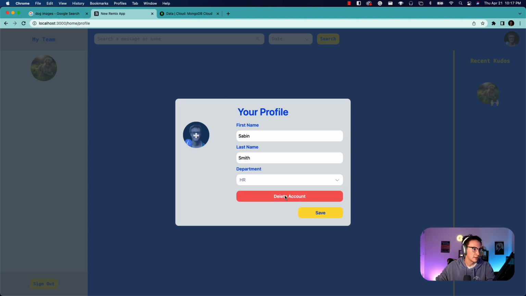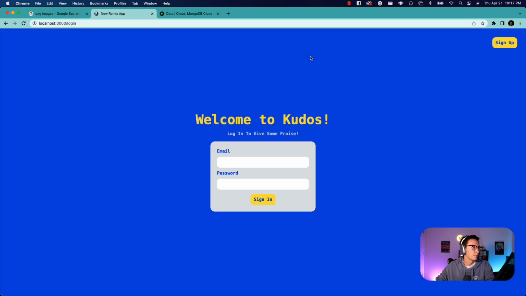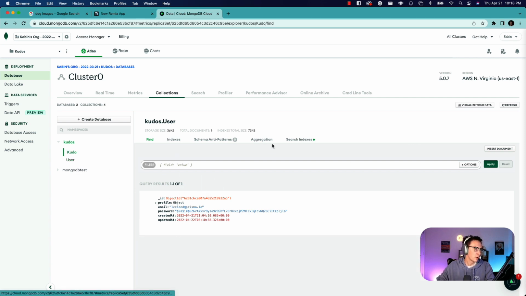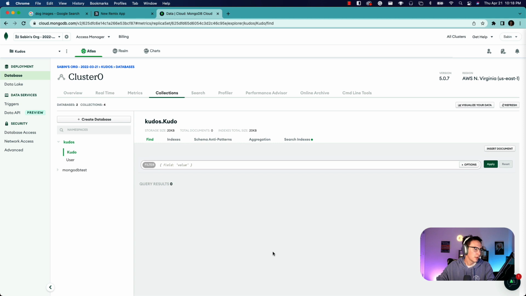Now I'll hit the delete account button. It's going to say, are you sure? I'll hit OK. And so that deleted my data, and then it logged me out and sent me to the login screen. And we can see that in here. So if we refresh, we'll see now we only have one user, but we'll also go into kudo, and we have no kudos. That's because of that referential integrity. So now we don't have to worry about stale data getting stuck in there and just sticking around forever.